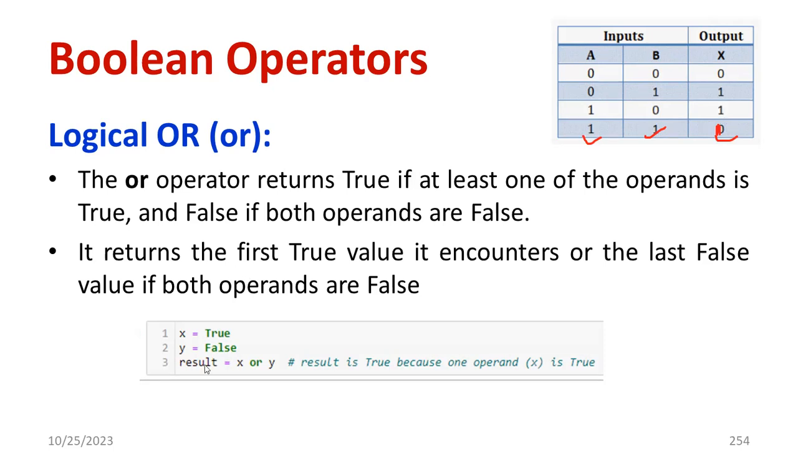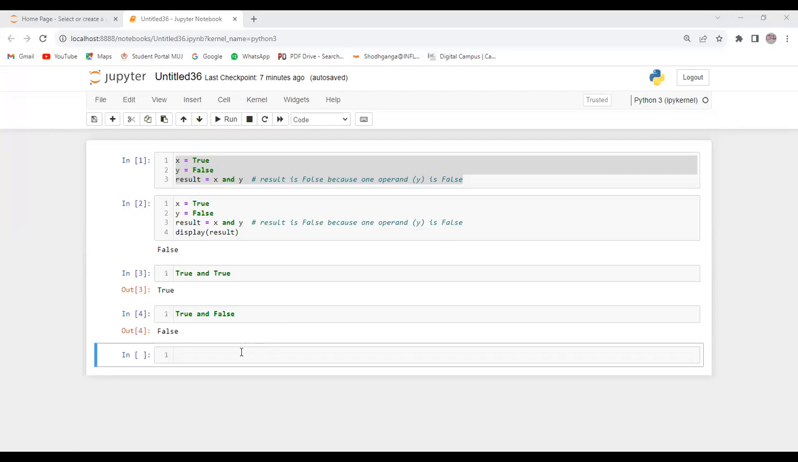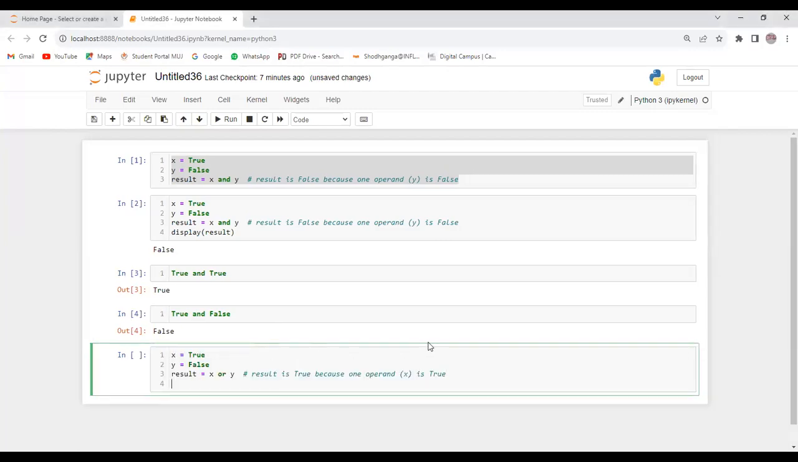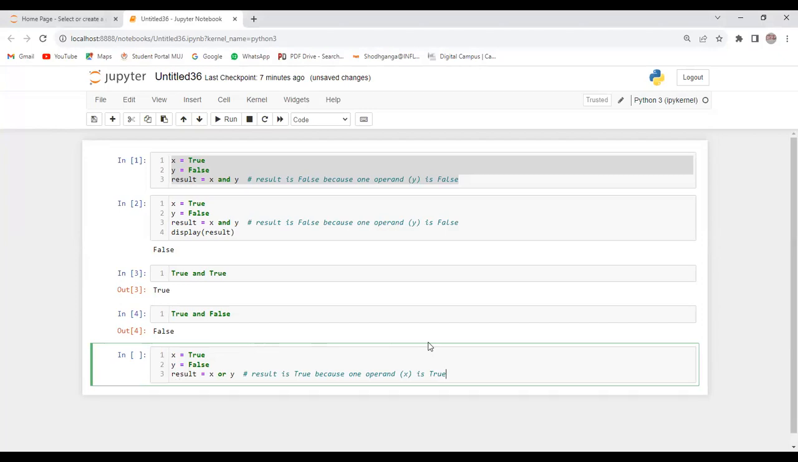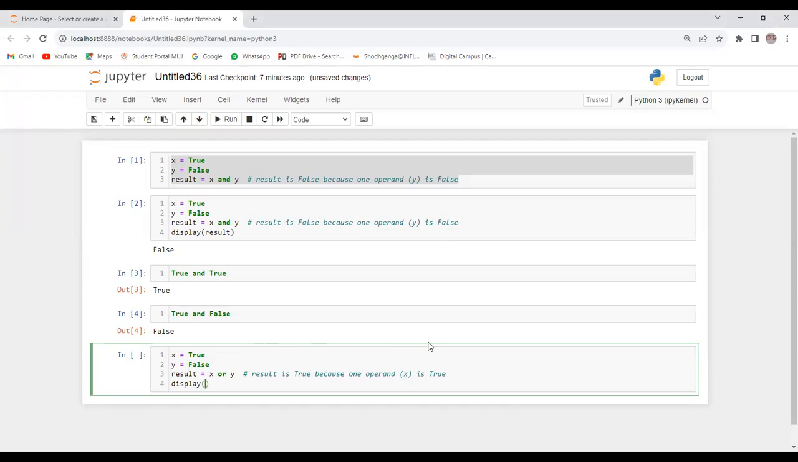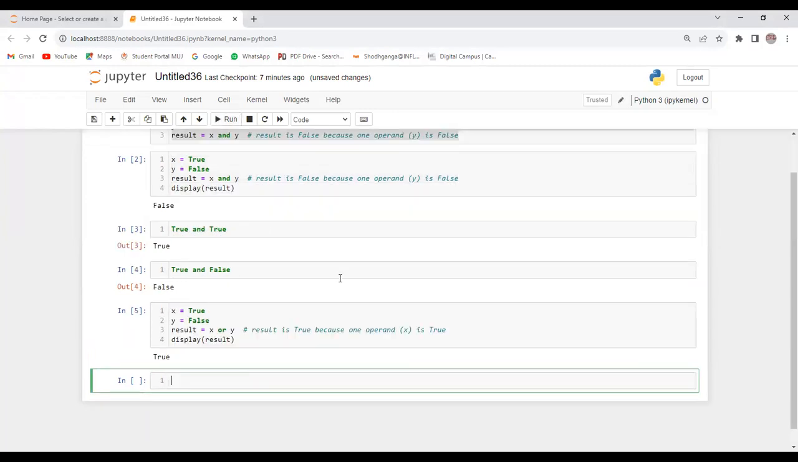So this is an example. See, x equal to true, y is equal to false. Then if you perform the operation x or y, you will get the true result. Now we'll see how it works. Let me type the code to display the result. Okay, so now we'll run the program. Yes, you can see x equal to true, y is equal to false. Then if you go for the OR operation, you get true, correct? So like that you can verify.